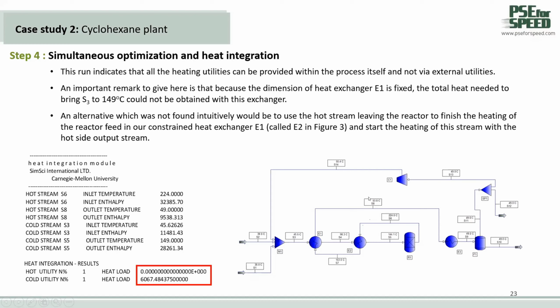So we can see that the hot stream leaving the reactor will finish the heating of the reactor feed in our constrained heat exchanger, and then start the heating of this stream with the hot side output stream.